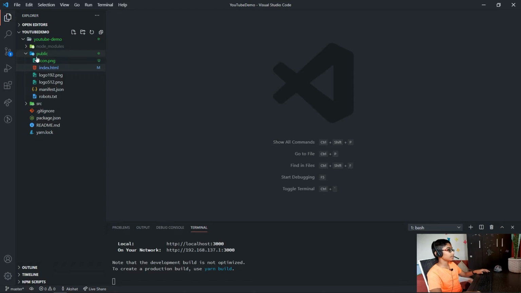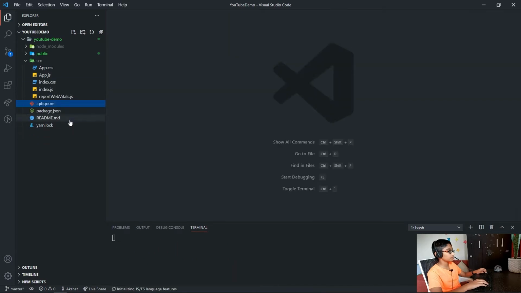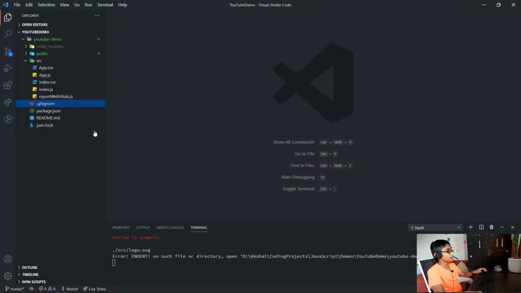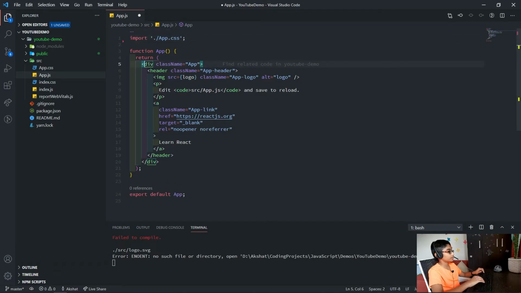The next thing that we want to do is just go over to source and basically delete all of the test files. So app.test.js, logo.svg, and setupTests.js. They're basically the test files. So I'm just going to select all of them and just go ahead and hit delete. And now as you can see, it throws an error here. So it's basically because in app.js we have deleted the logo and yet we're importing it. So we can just get rid of that.